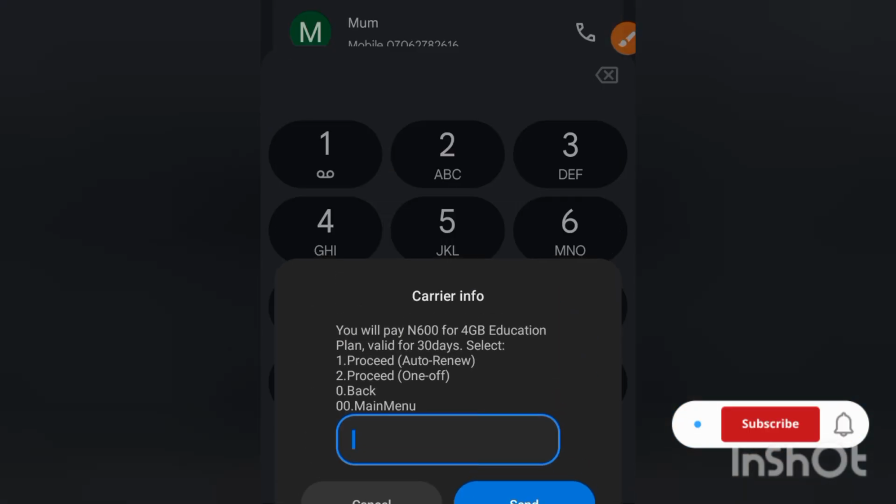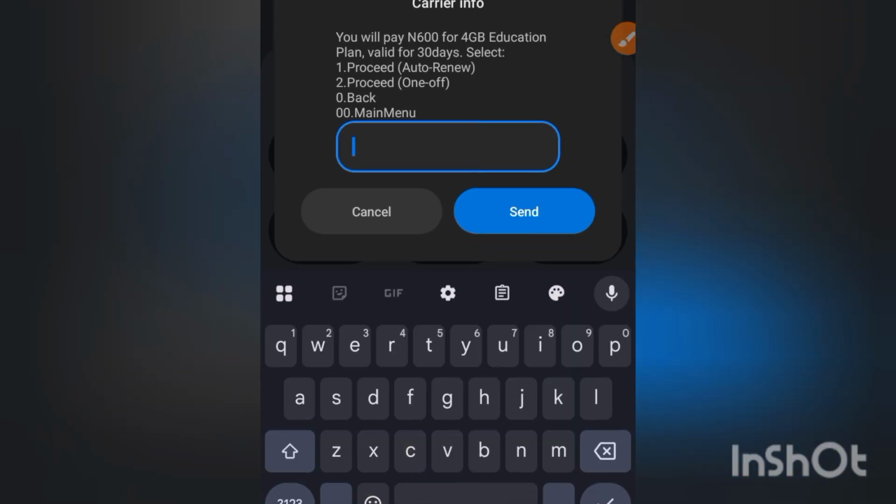So when you click on yes, it will now ask you, do you want to auto renew and follow up with other data instructions. So if you click on 2, you don't want it to renew, but for me I like clicking on 1 because I don't mind spending 600 naira to buy 4 gigabyte data. Is very okay. So I'll click on 1 and then I'll click on send if I want to buy the data. If I don't want to auto renew, I'll just click on 2 and make it a one-off purchase.